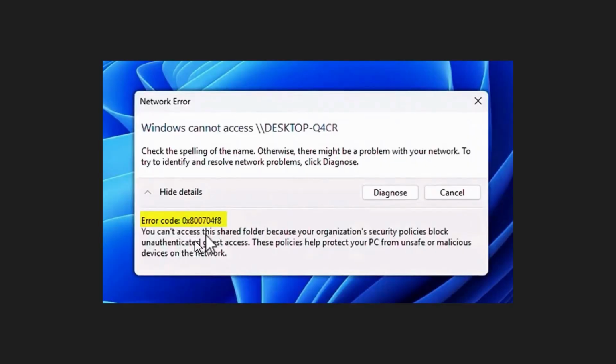In this video, we are going to see how we can easily resolve this network error problem with an error code of 0x800704f8, which is a pretty common problem for most of the people. And we will see a quick solution on how we can resolve that. So without further ado, let's get started with this video.